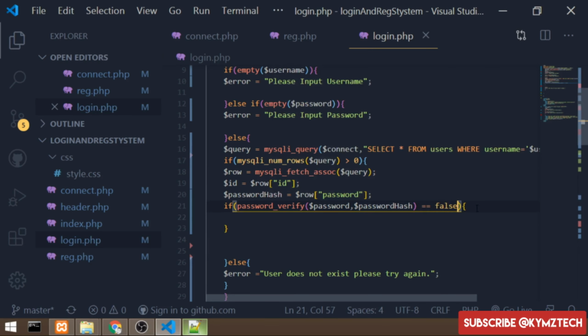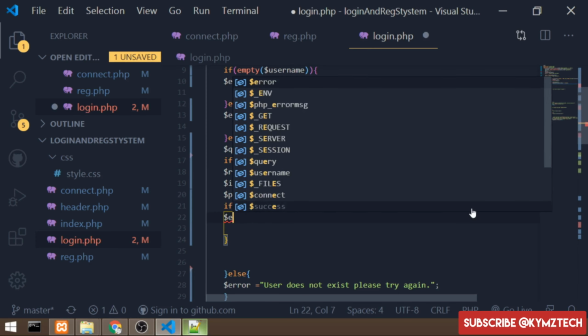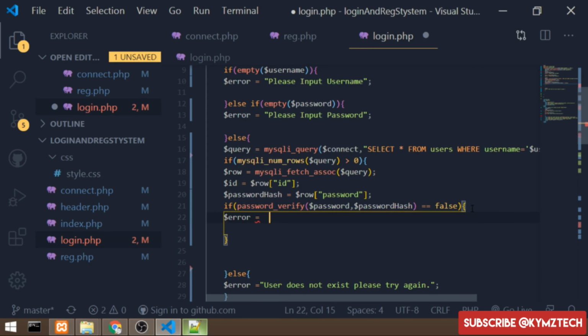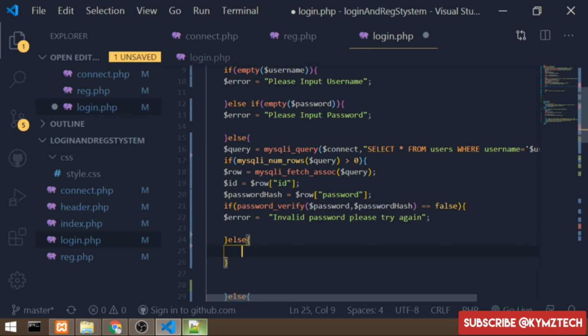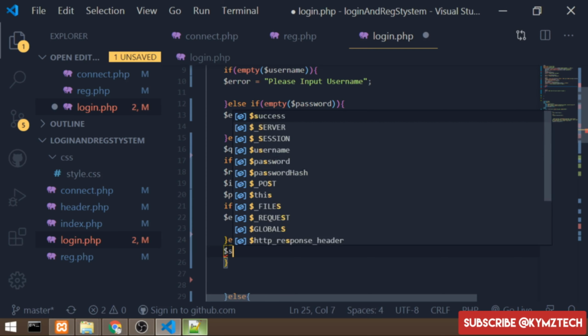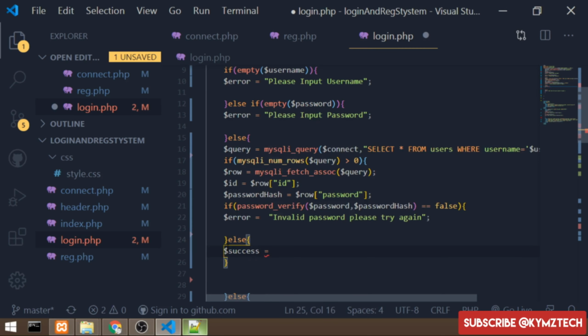we are going to set an error message right here. We'll say error, set it to invalid password, please try again, else we are going to continue. So inside this else block right here, we are going to set the success message. We'll say success. I want to set it to success logging in.